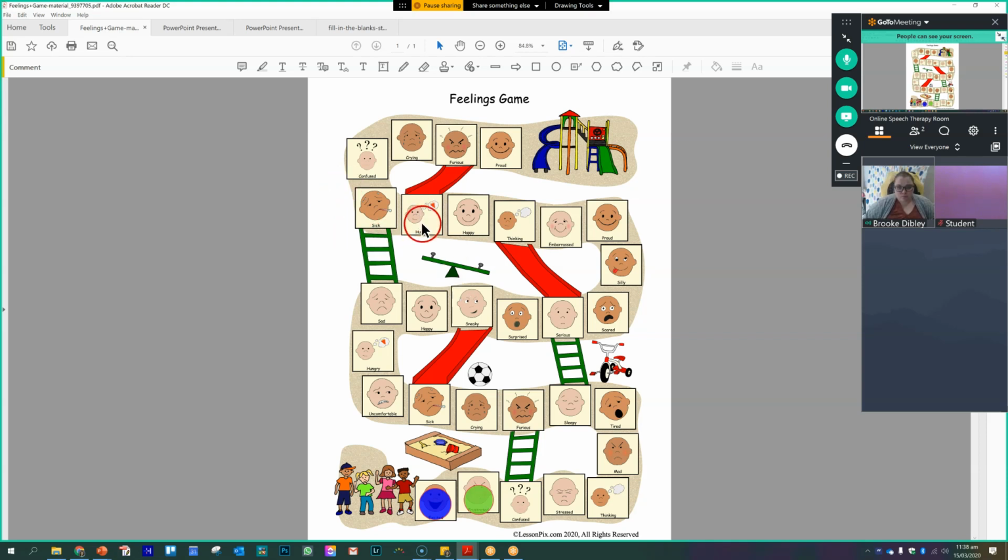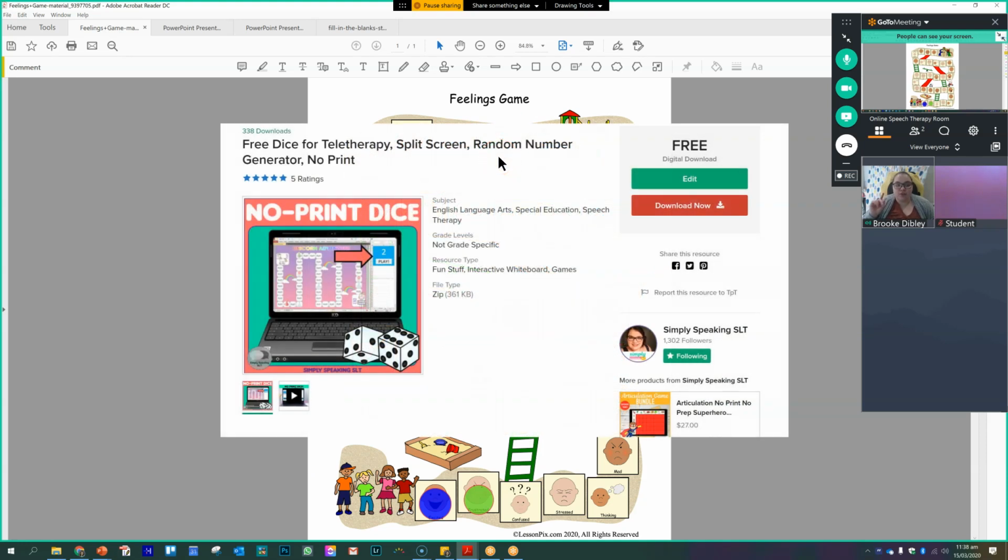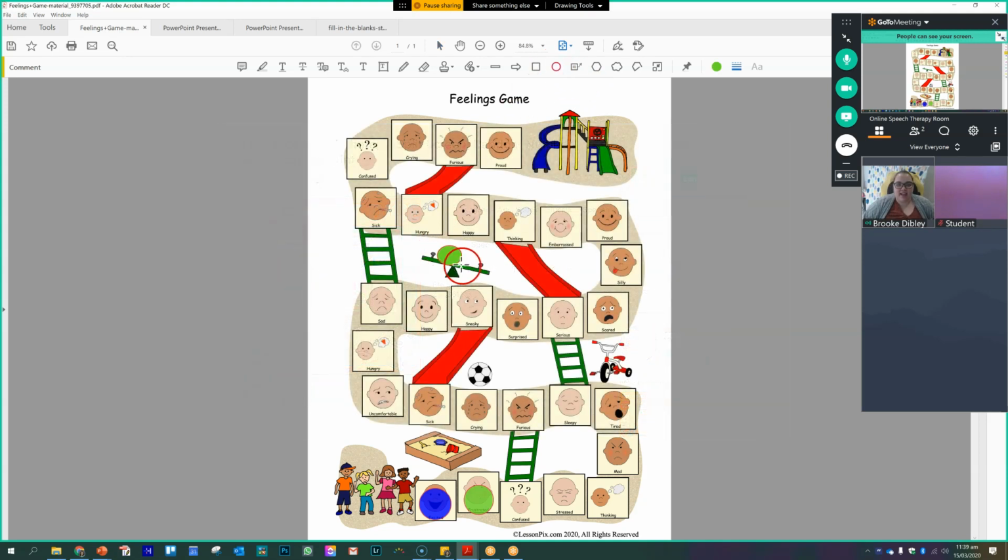Okay, so let's just say I want to play this board game. I do have a free Teletherapy dice in my store that you can download and use in Excel. Otherwise, I'm also going to show you another dice alternative you can use. And then for game pieces, I just add a circle using these annotation tools.